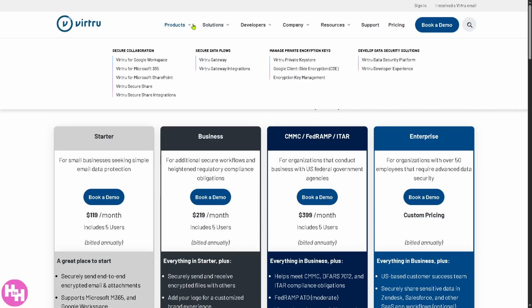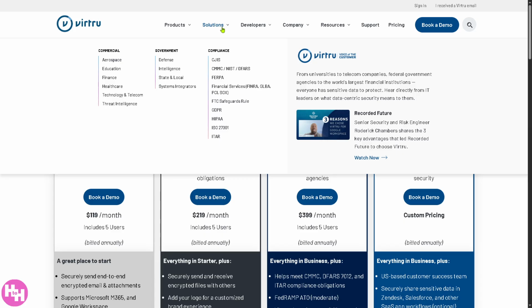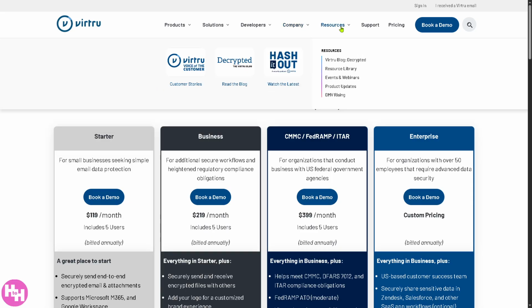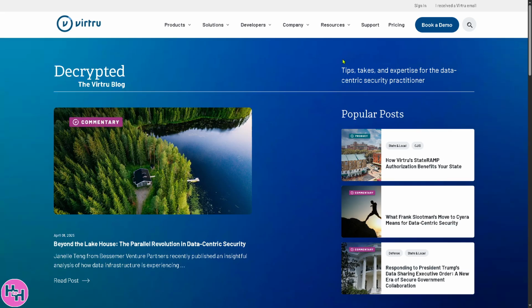Again, these are some of the products that Virtru offers. For example, the products include secure collaboration from ecosystems like Google Workspace, Microsoft 365, and a lot more. They also offer solutions for these industries: commercial, government, compliance, and for developers. Now, if you wanted to know more about the resources, you might want to go here. I find the blog very informative to get more insights about Virtru by reading all the updated blogs.